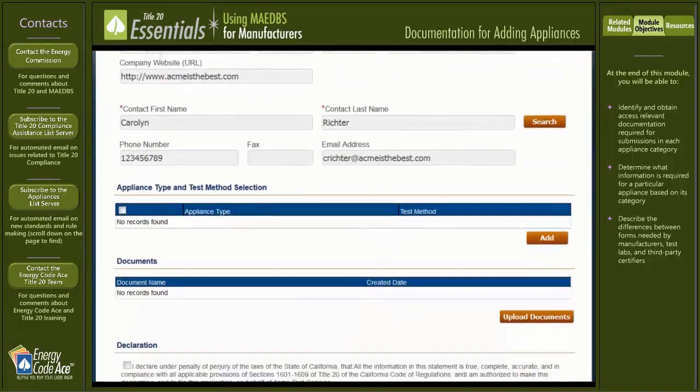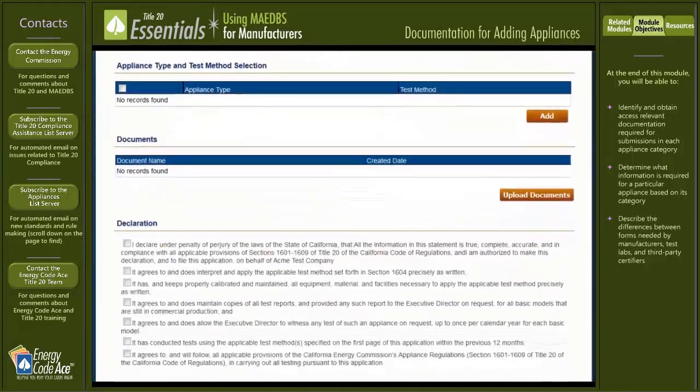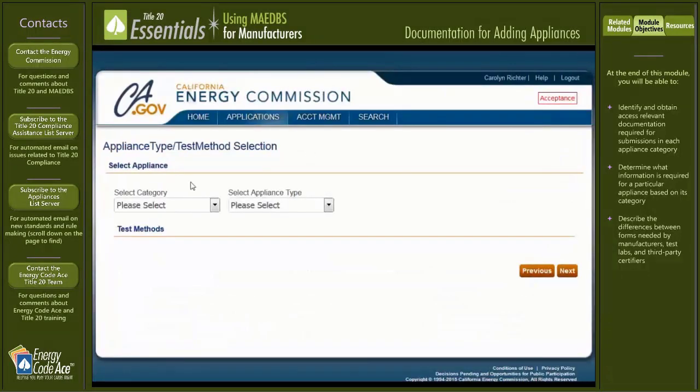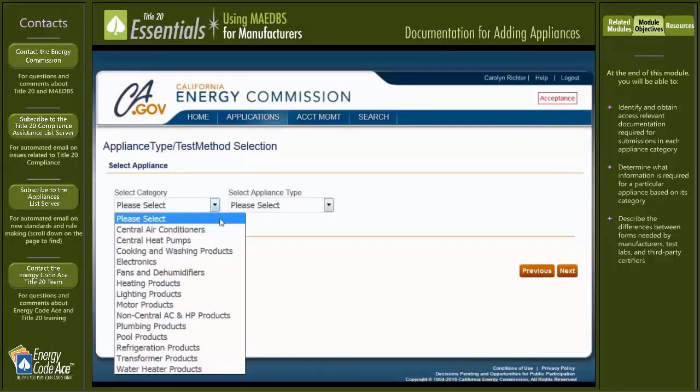The next section is the appliance type and test method selection. Under one application, you can apply for approval to test one or more types of appliances using one or more types of test methods. You do not need to submit a separate application for each appliance type or each test method that you are capable of performing. In order to add appliance types and test methods, you hit Add, and then you'll need to select the appliance.